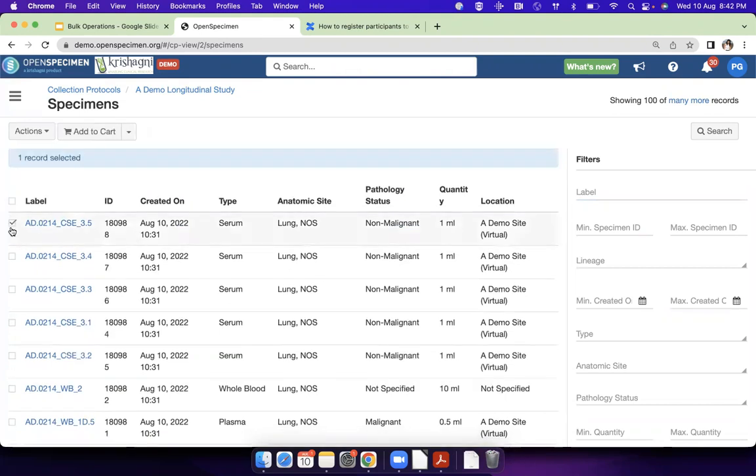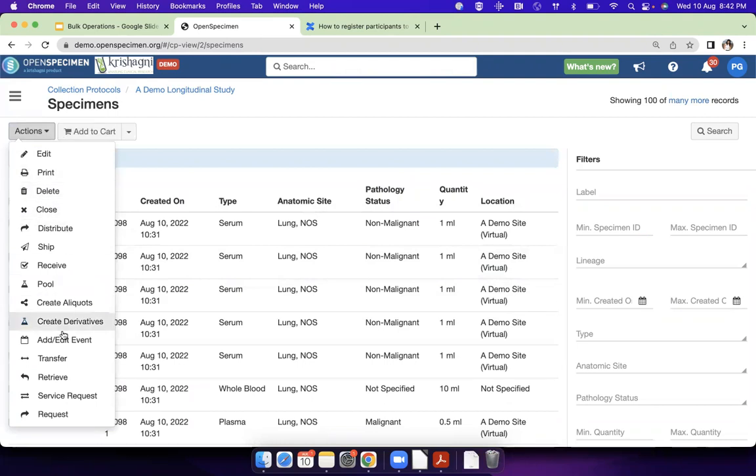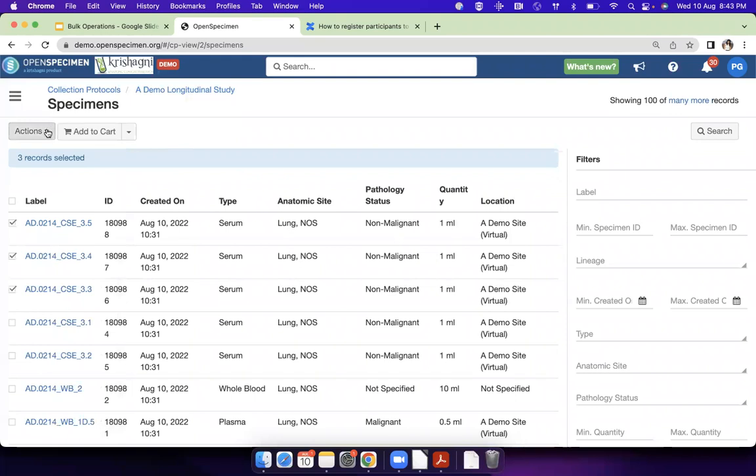So now suppose I select multiple specimens, and when I click on this actions, I see a lot of options over here. I can edit the specimen fields, I can print labels, delete the specimens, close them, distribute, ship, receive, and so on. Create child specimens, transfer them from one location to another. Add events, like if you want to add, say, centrifugation event, freeze event, and so on. So there are multiple things you can do from here, this actions button. And now this actions button, I'll give you a few lists where you can do.